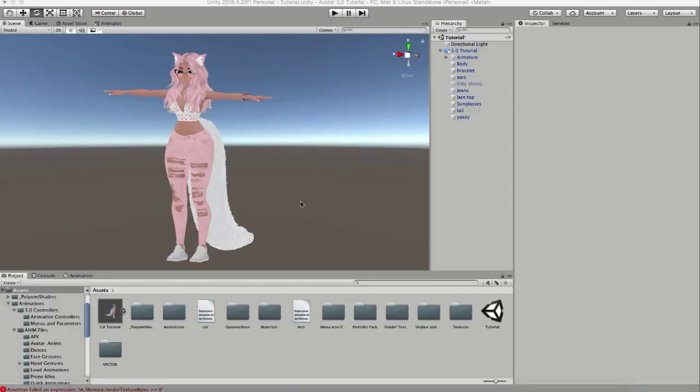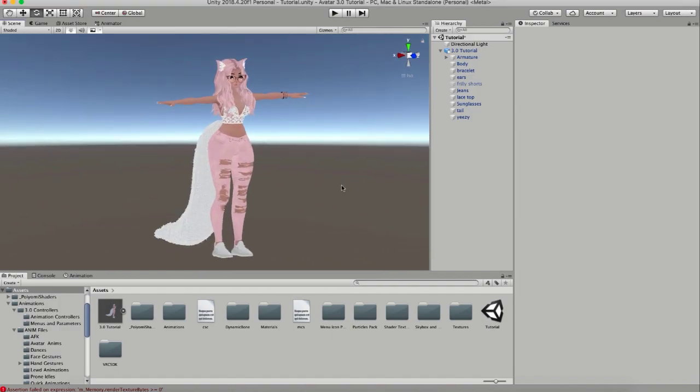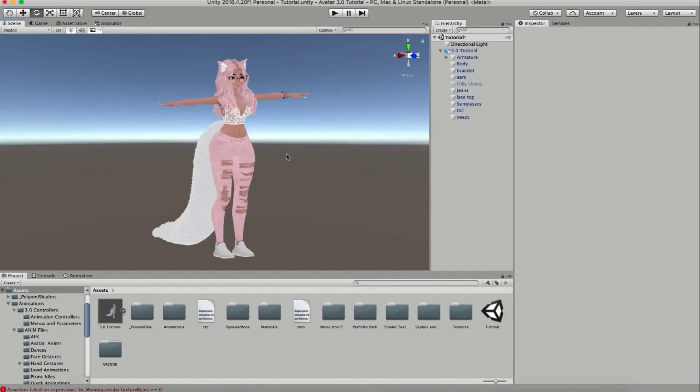I'm Ask Amber, and today I'm going to go over a little bit about animations and animators. So this is a really important step. You need to know how to make animations, and it's actually really easy, and I'm going to show you how right now.